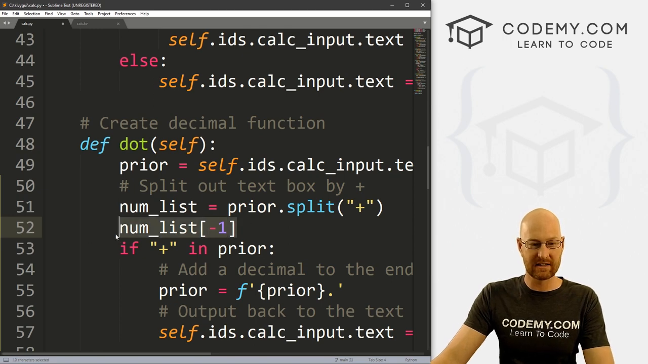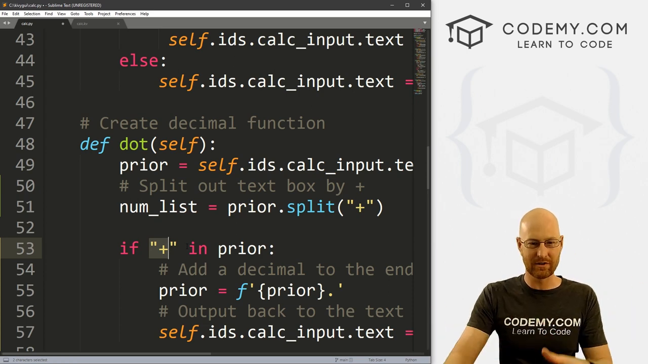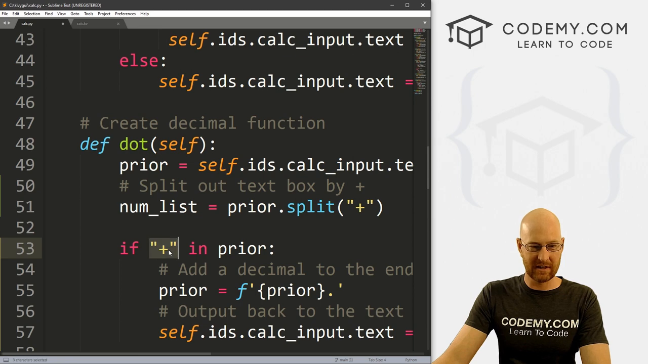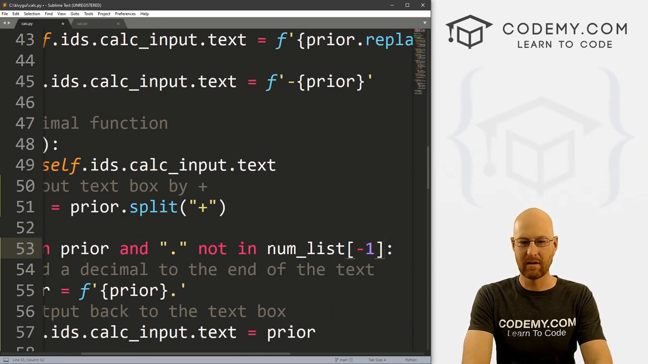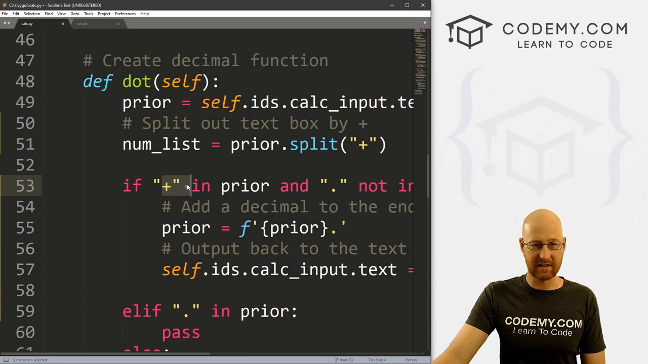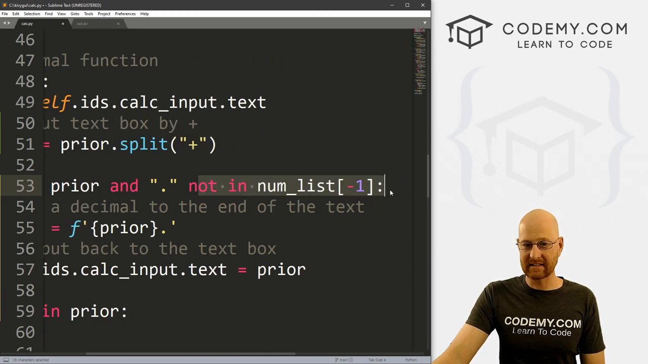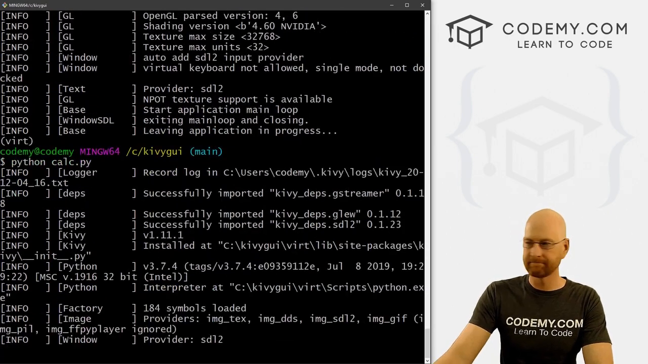So what we can do is we can say, hey, if there's a plus sign already, which means we've already got a couple of sets of numbers, right? And if there's a plus sign in there, and if there's a period is not in numList -1, right? So we're saying, hey, oops, let's go back here. We're saying, hey, if there's a plus sign and the last item of our list does not have a period, if there's a period not in, then we want to do this, right? Otherwise, don't do anything. So let's go ahead and save this and run this guy one more time.